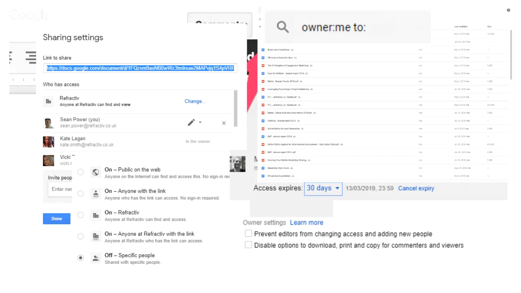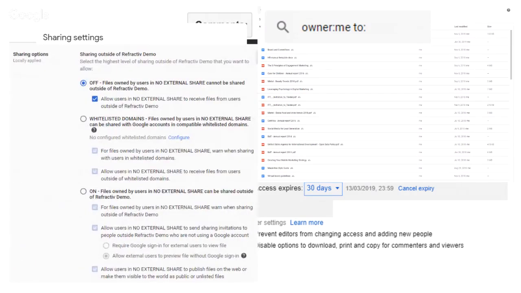And finally, remember from an administration perspective, there are controls available in the admin panel to prevent external sharing for particular groups of users. And this can help prevent data leaking from your organization if those users do not need to share outside the organization, for instance.